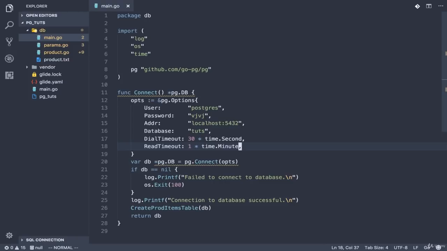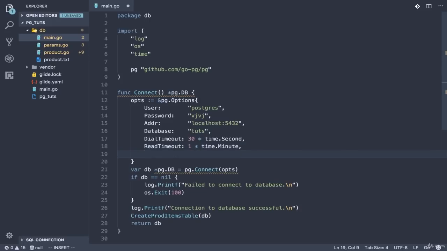You don't want to do that unless you get the cursor and you are doing some infinite looping or something. But that is again a wrong way of doing programming. Your read timeout should never be 1 minute, it should be 30 seconds or 15 seconds. I'm just setting it to let you know, this is the max timeout you should set.